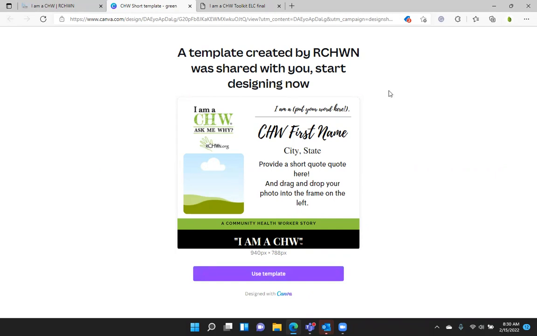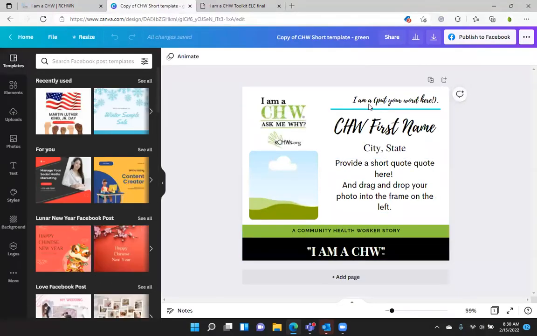So after you've made your account or after you've signed into it, you'll click Use Template, and it will open up the template that you can then edit. So this logo in the top left, we don't want you to move. We want you to leave it right where it is. This box right here has the ability to be filled with a photo.